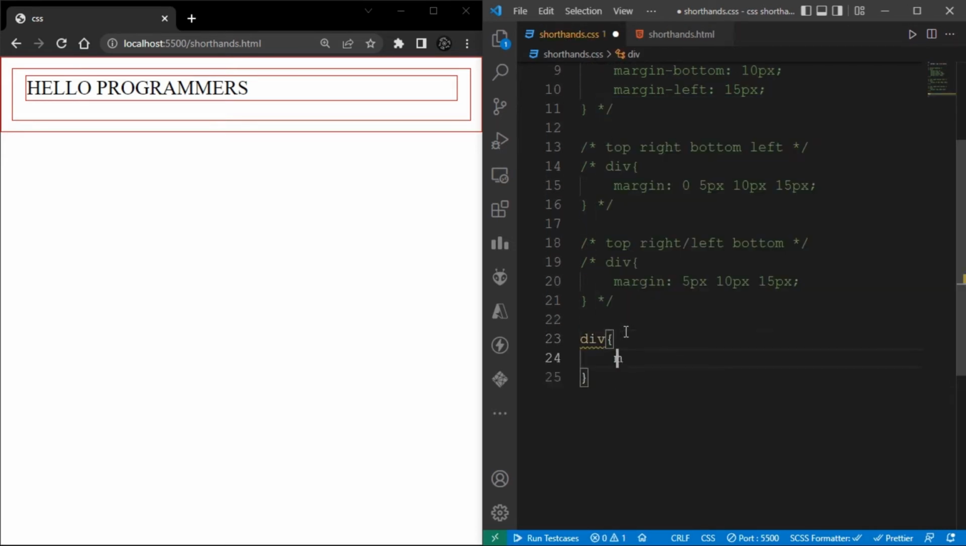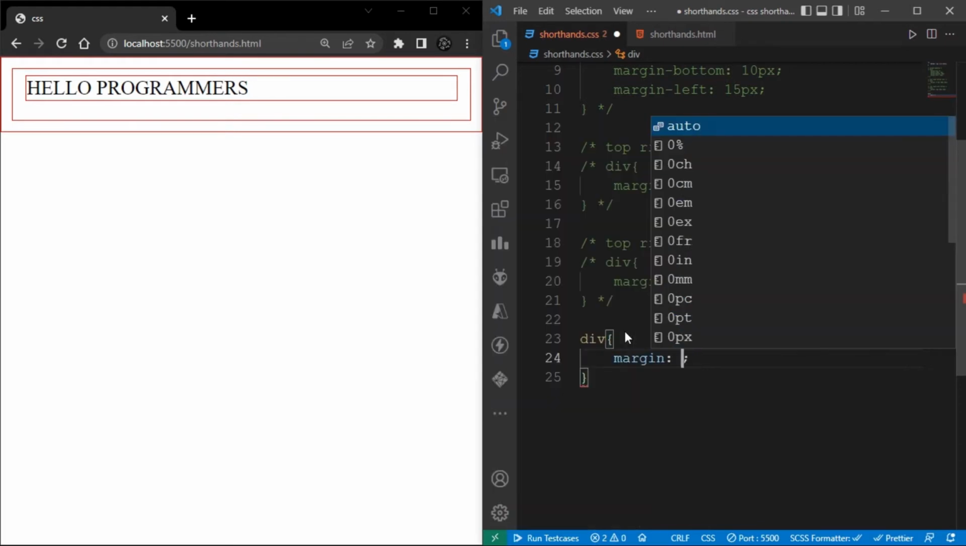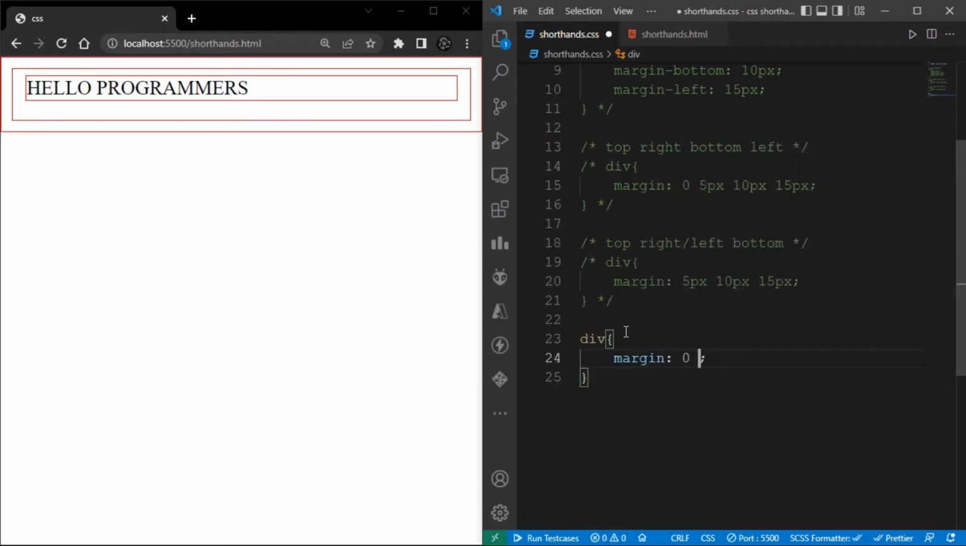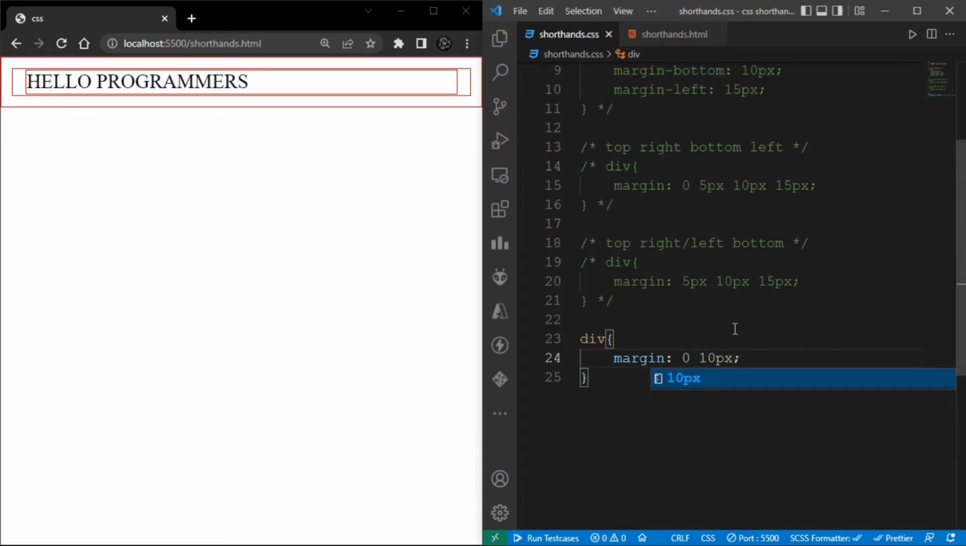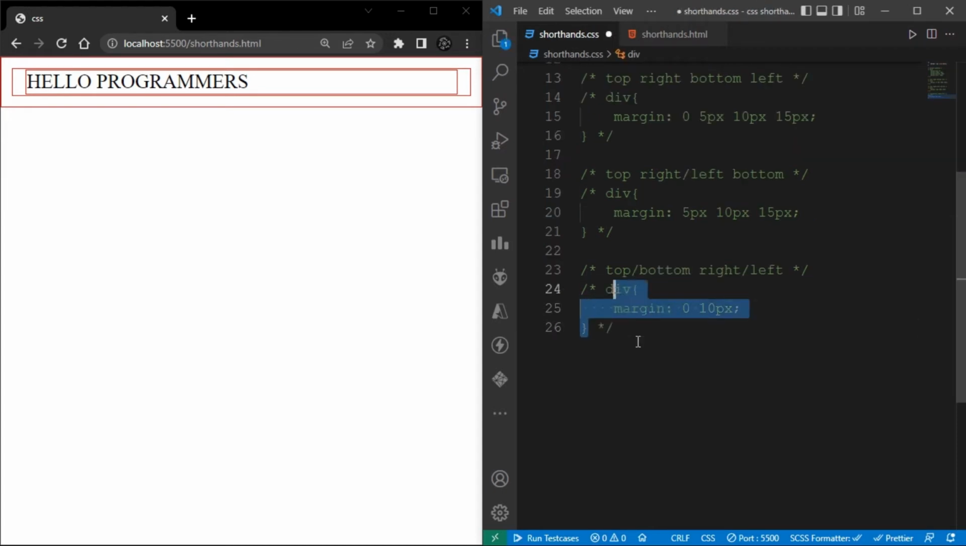Div, and I will define the property of margin like 0 pixels and say 10 pixels. So as you can see here, on top and on bottom I have given margin of 0, and on right and left I have given margin of 10 pixels. Let me write it quickly here as well. This is for top and bottom, then right and left. So I will comment out this.